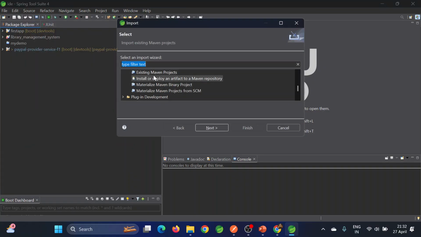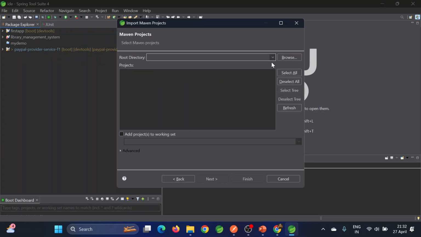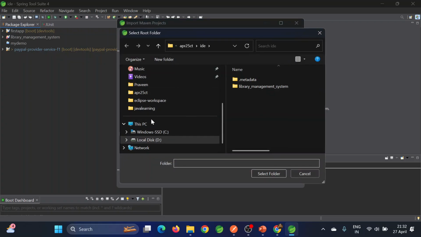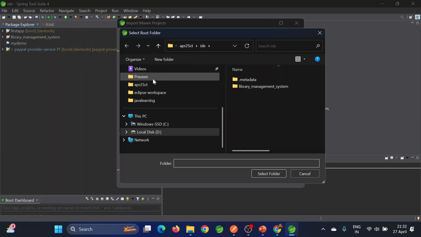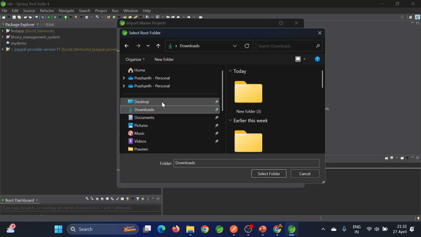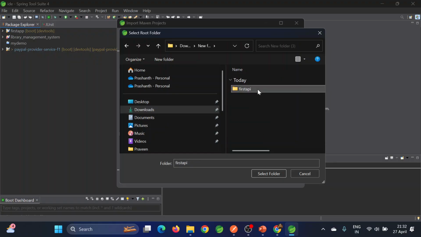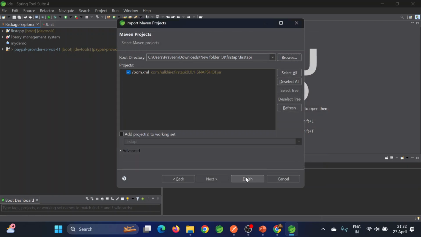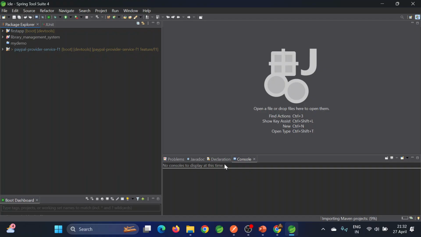Import existing Maven project. Thereafter browse, choose the path where your project is located. The project is located in downloads 3. So make sure that while you're opening, these should be visible. Select and finish. It should be available like pom.xml. Click on finish. So you can see the project got added to the package explorer.